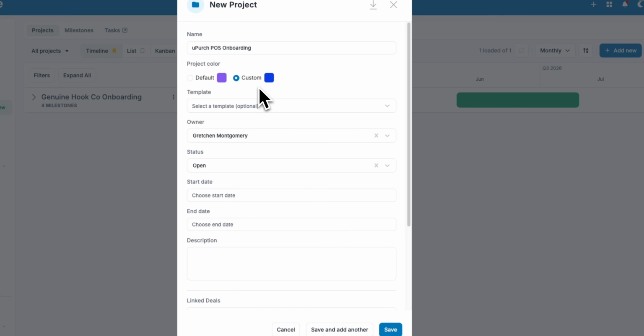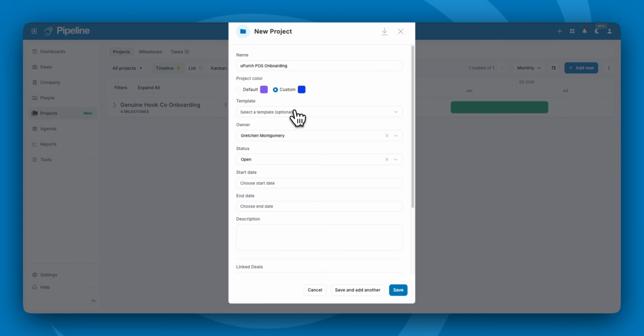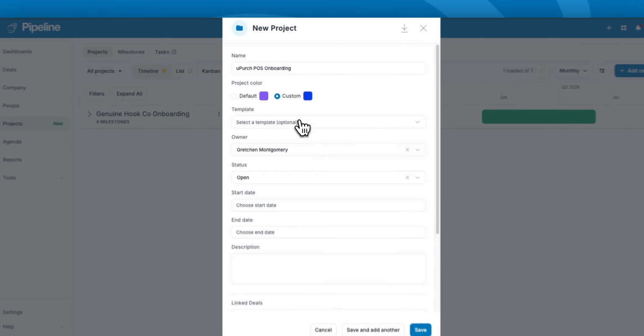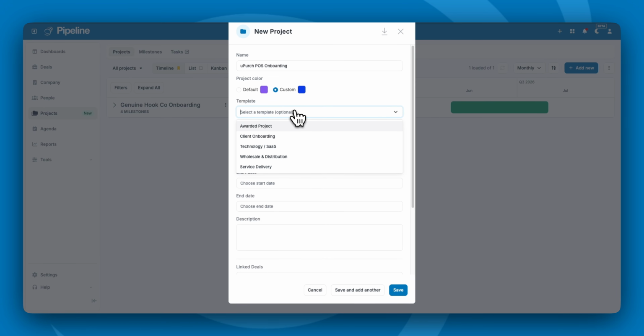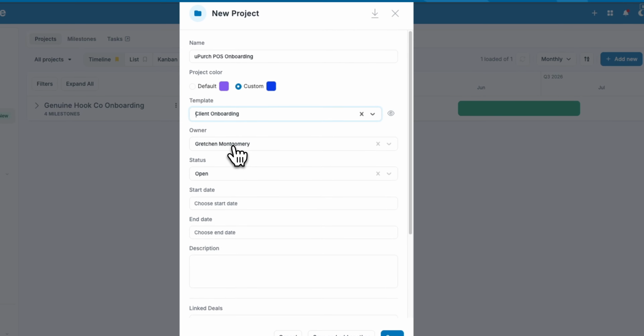We'll hit Apply Color. If you've already got a template set up, you can select one here to pre-populate your milestones and tasks. I'll show you how to edit existing samples and create your own in the template video for you admins. Just know you don't have to use a template. You can build out milestones and tasks on the fly. So in this case, we'll just choose one called Client Onboarding.